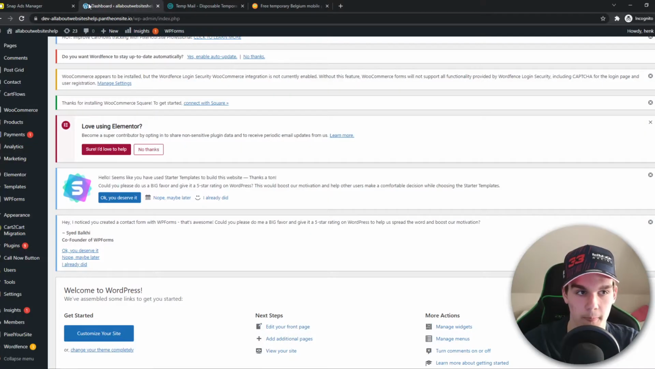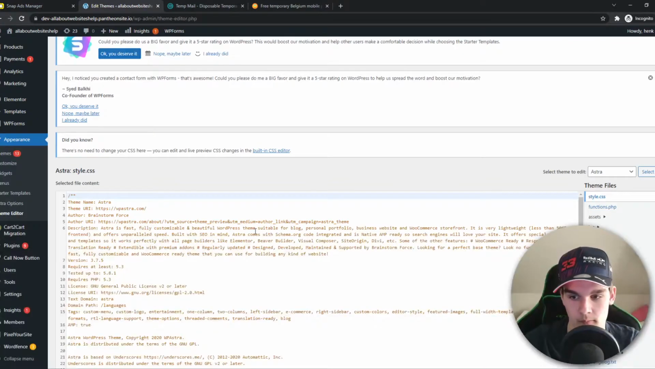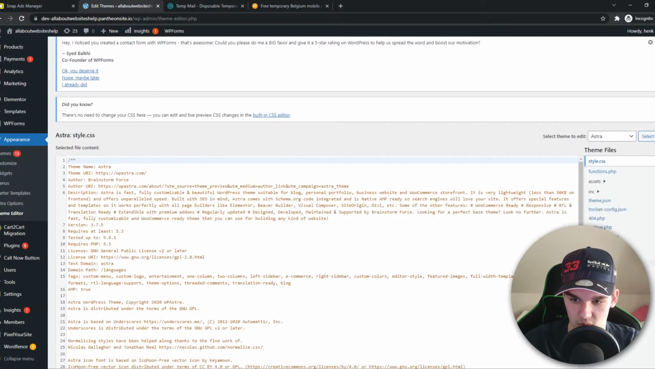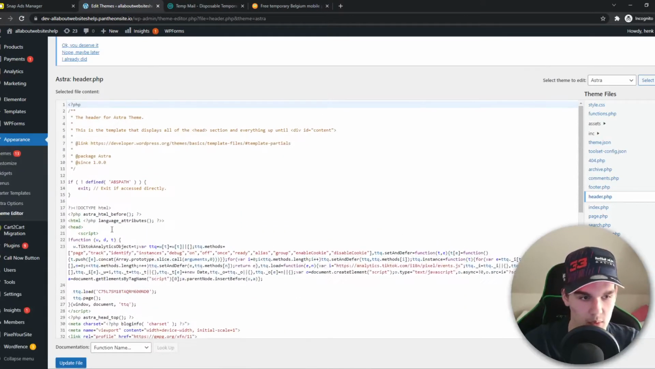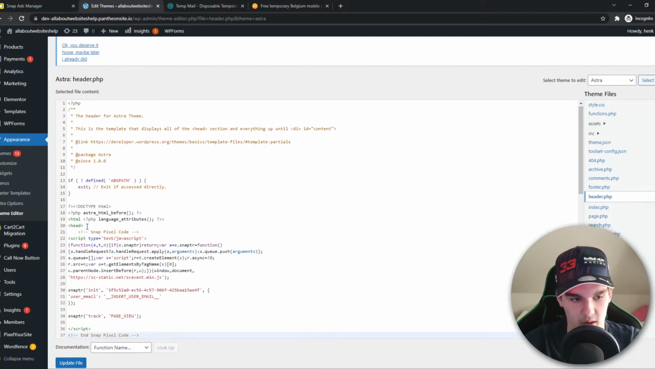What we want to do, go to WordPress and find appearance right here. Go to theme editor right there. And now we want to go to the header.php tab right there. And we want to find head. So here it is, space and copy the code.